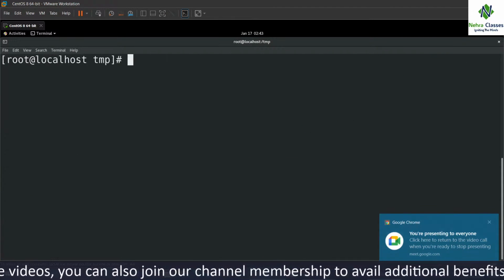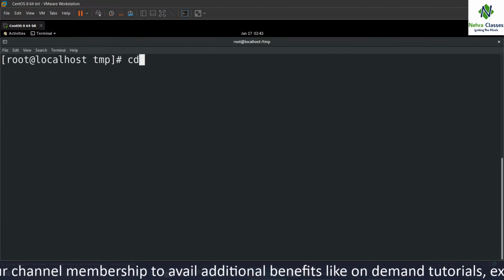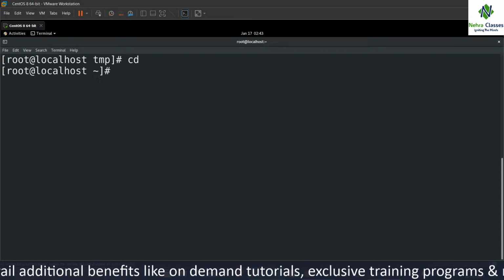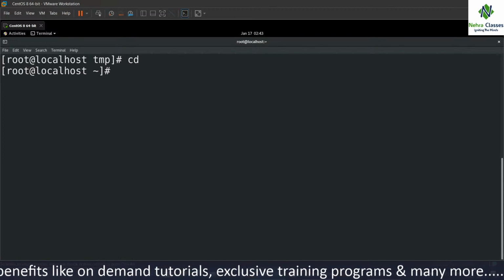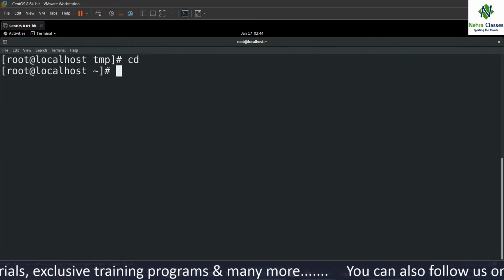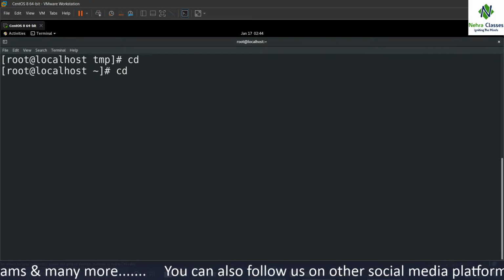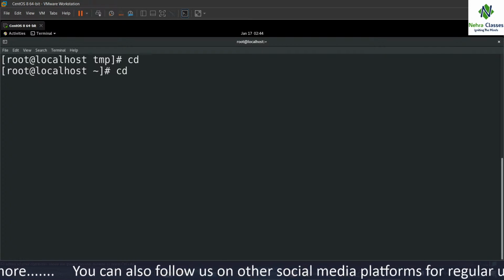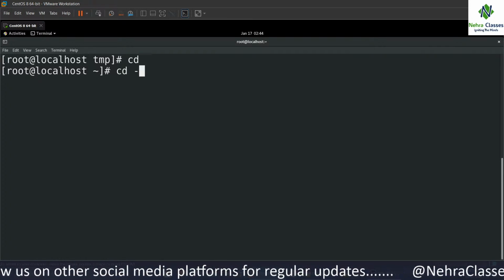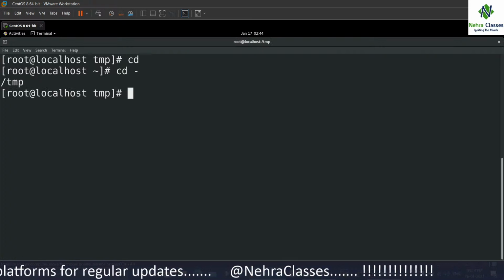Now we have some more commands that we can use with cd. Let us suppose I want to go back to my home directory. I can simply mention cd there. But again, I want to go back to the TMP directory where I was earlier working. So to go back to that particular location where you were working in the previous command, you can simply mention cd dash like this. So it will allow you to jump back to that directory where you were working in the previous command. Press enter.